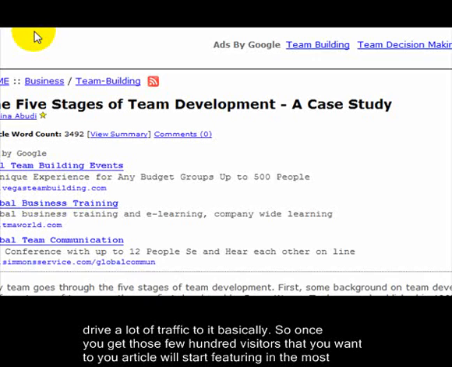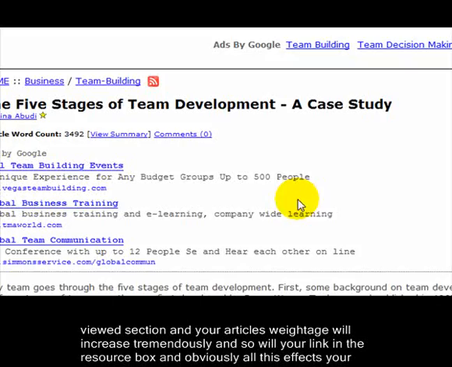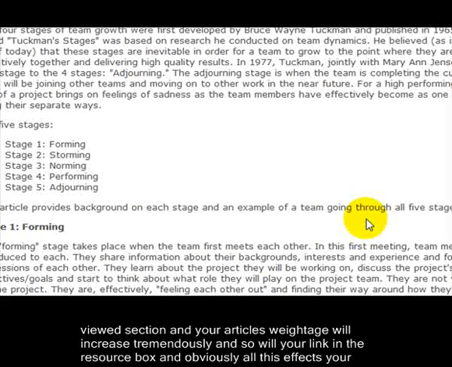So once you get those few hundred visitors that you want to your article, you'll start featuring in the most viewed section, and your article's weightage will increase tremendously, and so will your link in the resource box. And obviously all this affects your website directly. So I hope this was an awesome technique that you will use.